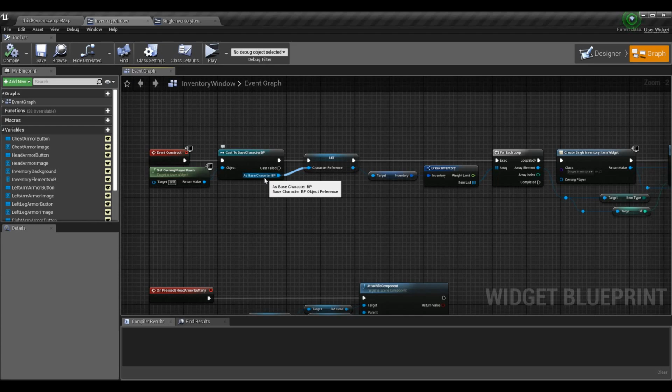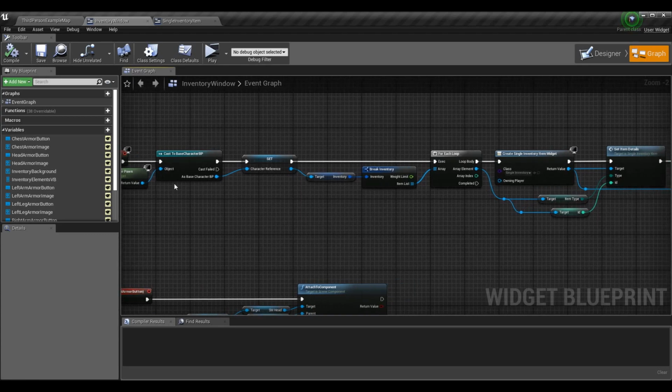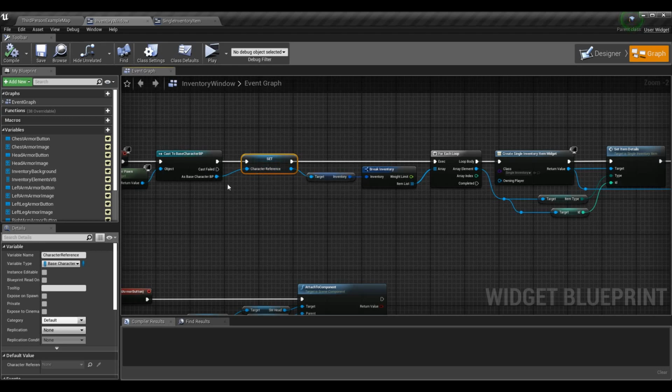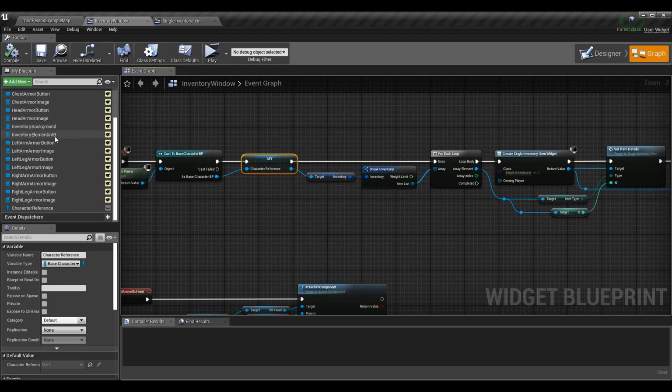So the way this works is on construct of this window, and we're popping up the window by pressing 2 right now on the keyboard. But that will also be a button on your controller. When you open that up, then event construct of this widget will fire. So we're getting the owning player pawn, which is the character that spawned the widget, casting it to the character that we want to have a reference of. So base character BP. I'm setting it to be character reference.